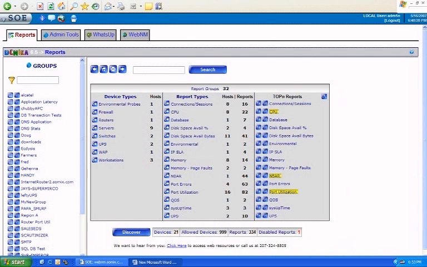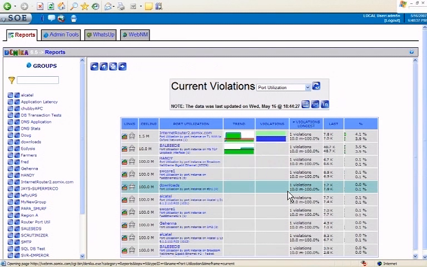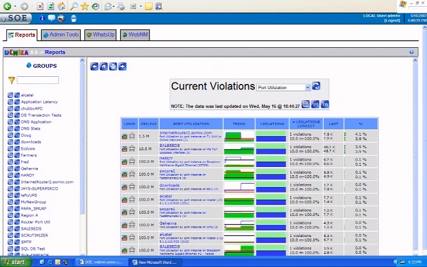In the middle of my screen, I can instantly see if any of my thresholds have been violated by the pulsating yellow bar. I'm looking at the current violation screen that quickly gives me information on the status of the violations and the ability to drill down on some of these graphs.